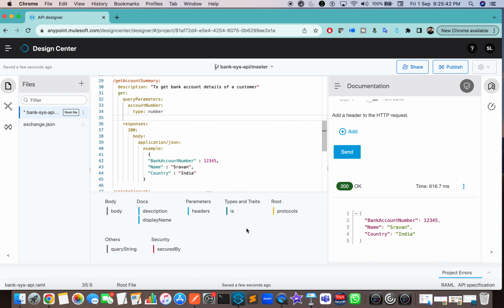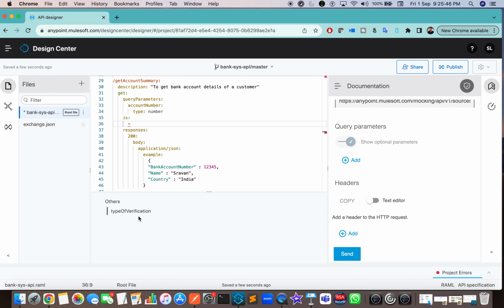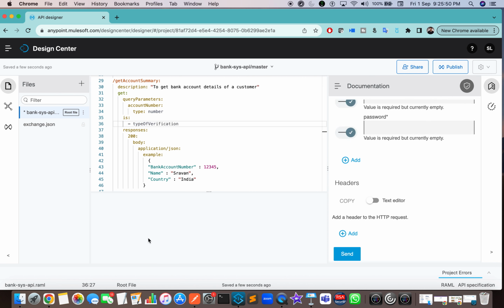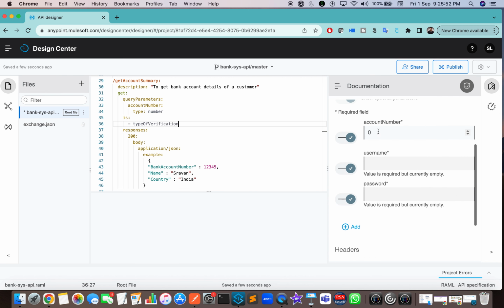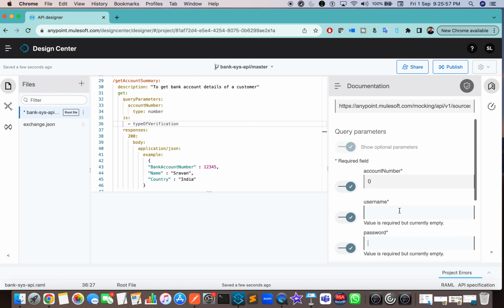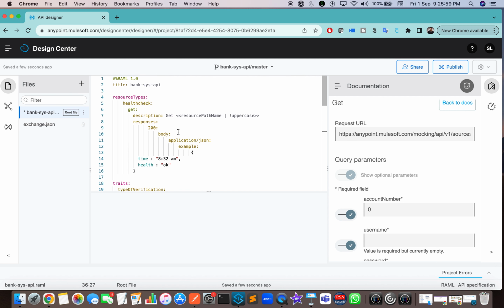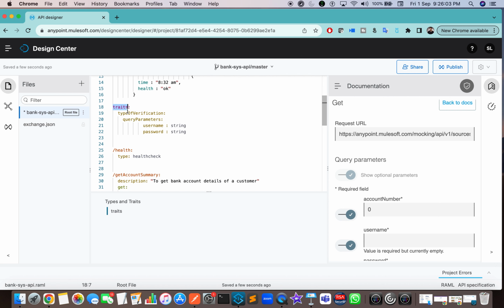So here if you click, there is a keyword called is. Click on is, and automatically it will show you in the suggestions to use type of verification. Now see what is happening. Earlier there was only account number, but username and password are added to your request. So this is how you can make use of traits. Very simple: traits, then define some name, and what the parameters are.